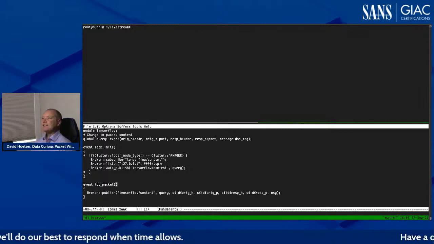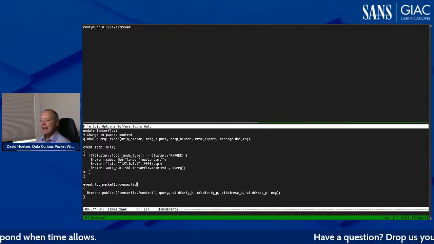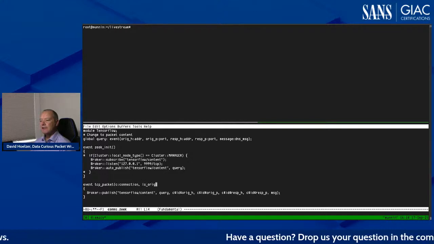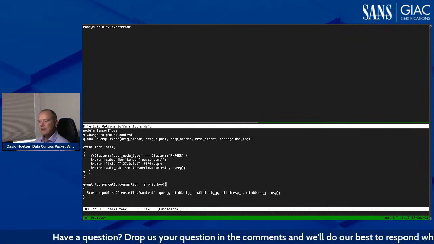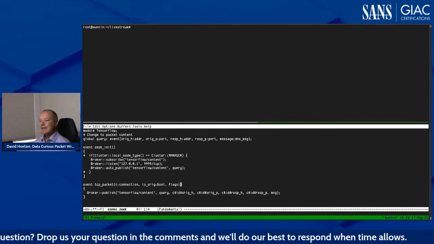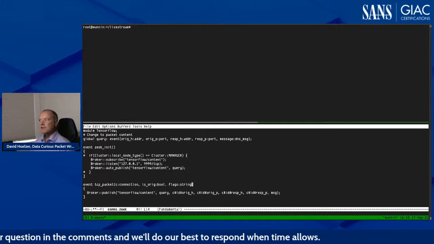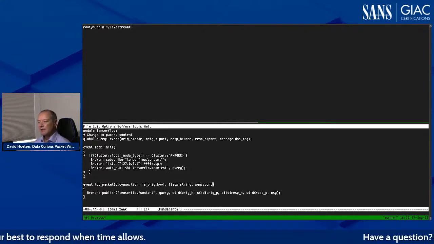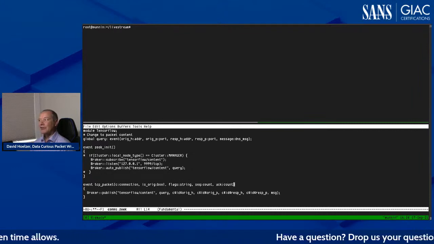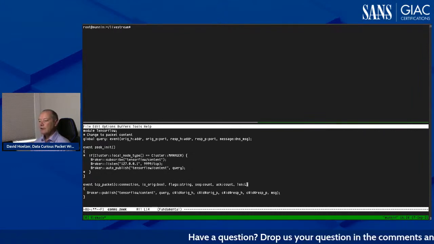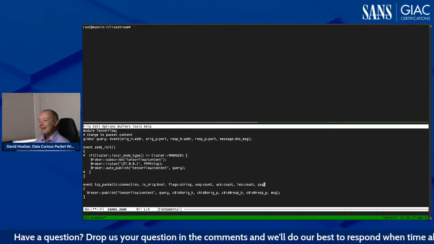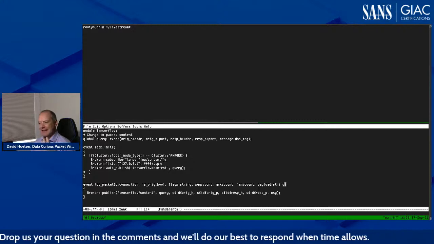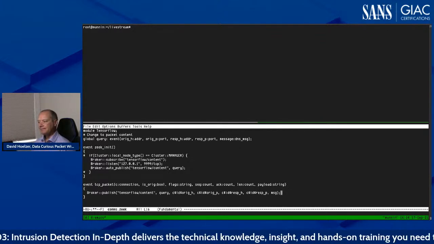In any event, let's start putting this together. So this takes a connection. It has is_orig. In other words, is this coming from the originator? Is that who's generating the event? The flags that are present come in as a string. The sequence number, and this is actually the relative sequence number that gets delivered to us, along with the acknowledgement number, that is also relative. A length, which is the number of bytes that should be in this payload, and then the payload itself, which is the thing I'm really looking to get my hands on.